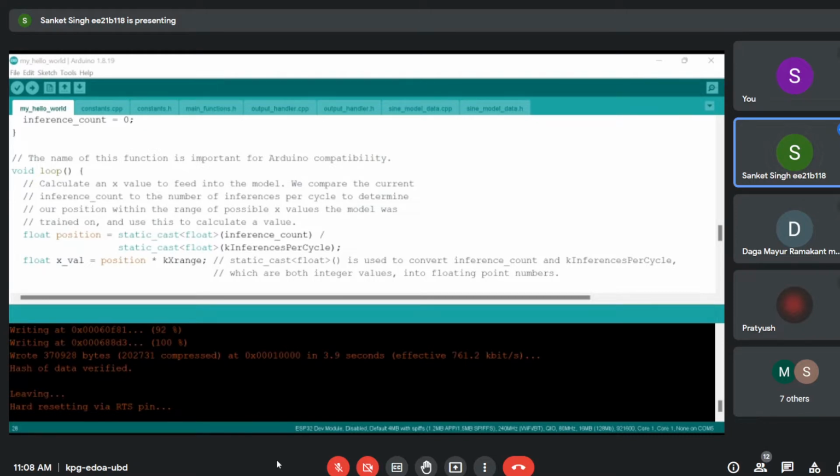So you see the two lines here. The blue is the actual sine value, and the violet is what our model is predicting, right?